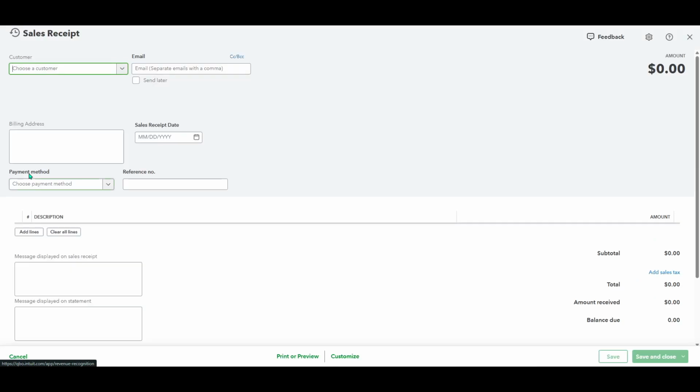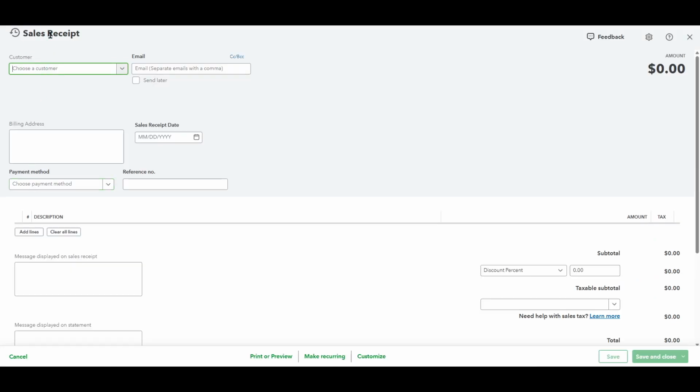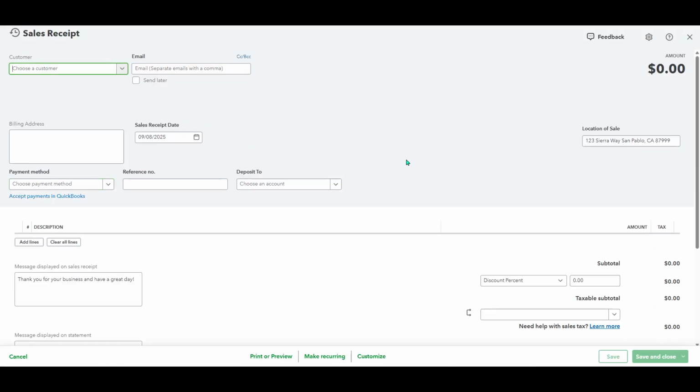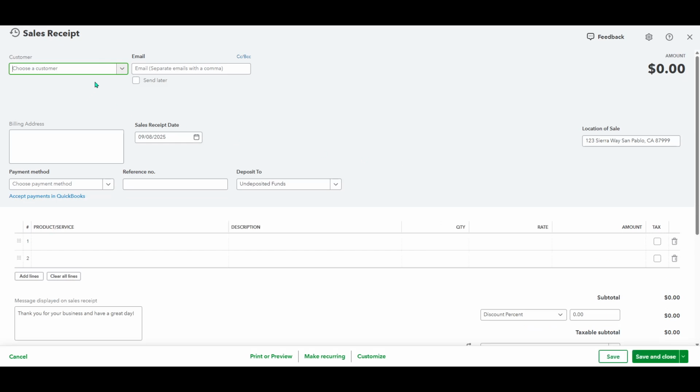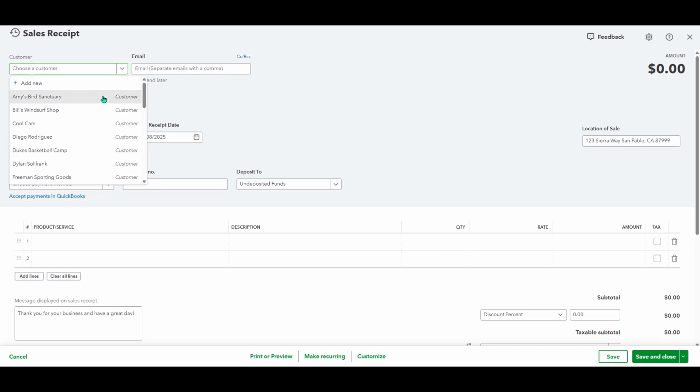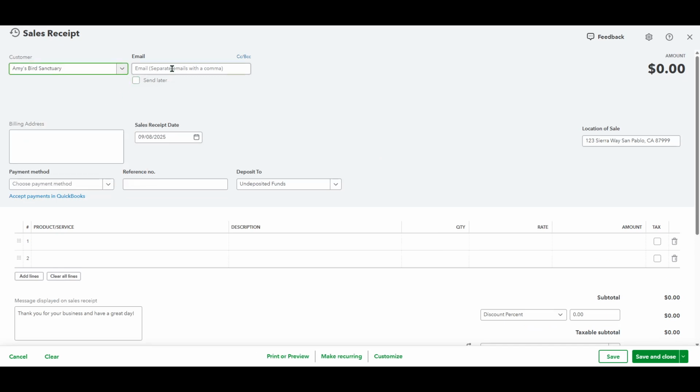After you click New, a drop-down menu will appear, listing several options. For our purposes today, you'll want to select Sales Receipt. Doing so will lead you to a new page where you'll manually enter the details of your sales receipt.